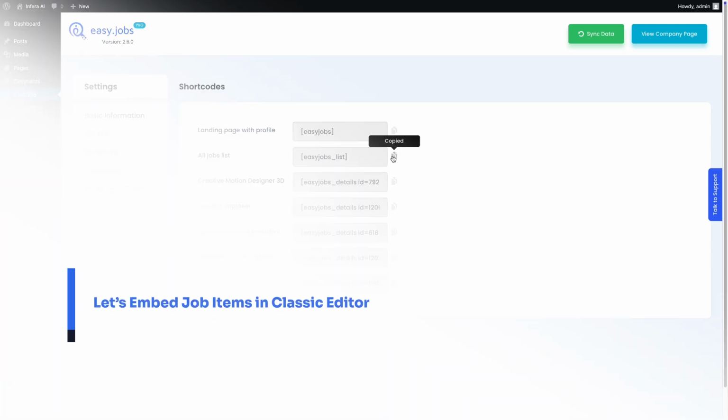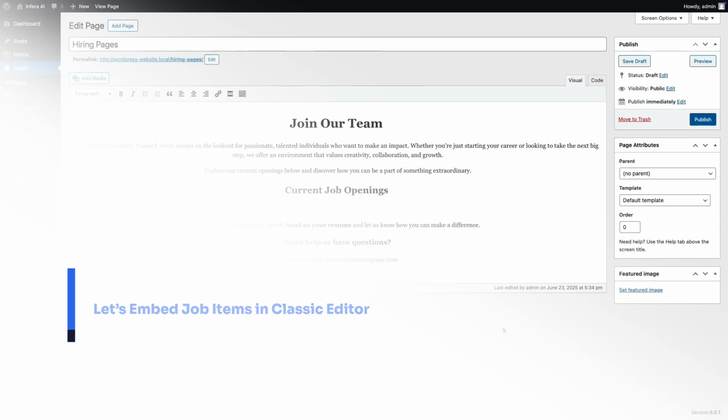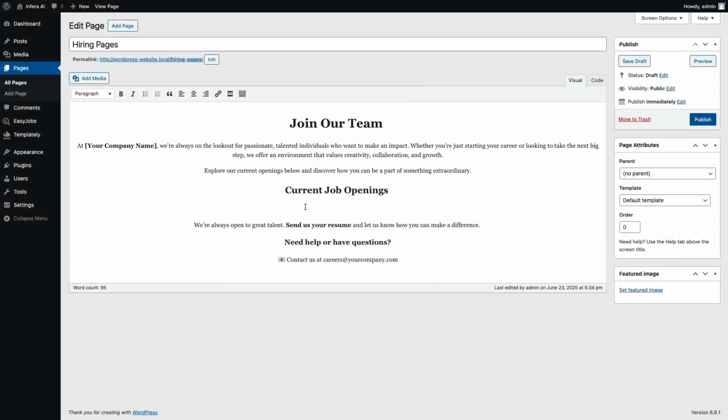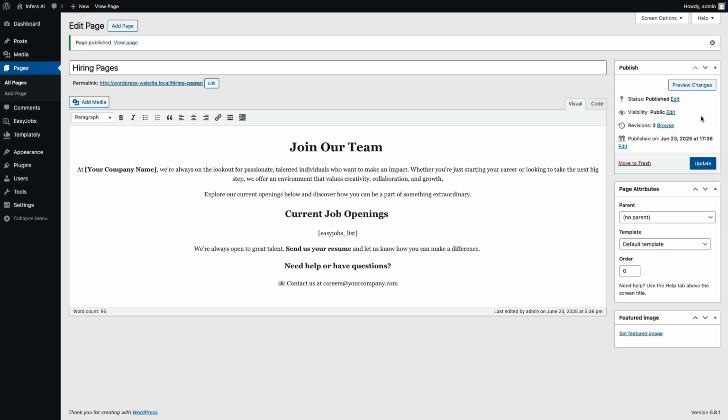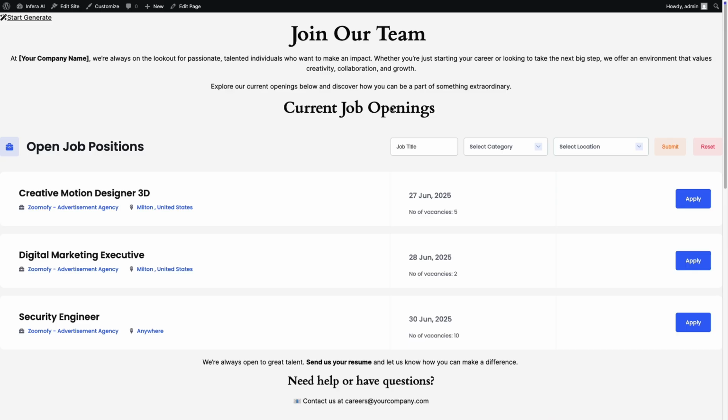To add the job items on your preferred page, open it in the classic editor. Now, paste the copied shortcode where you want the items to appear. Once done, hit the Publish button. Click the Preview Changes button to see the job post items embedded successfully through shortcodes.